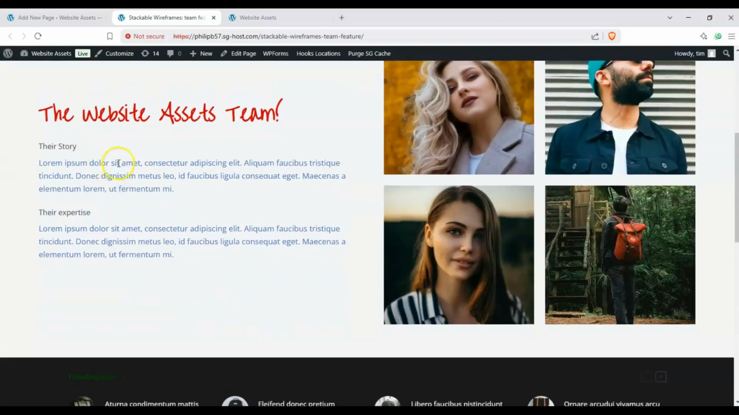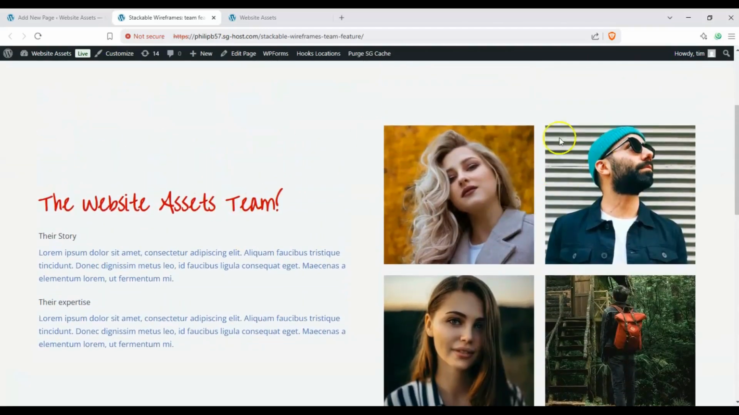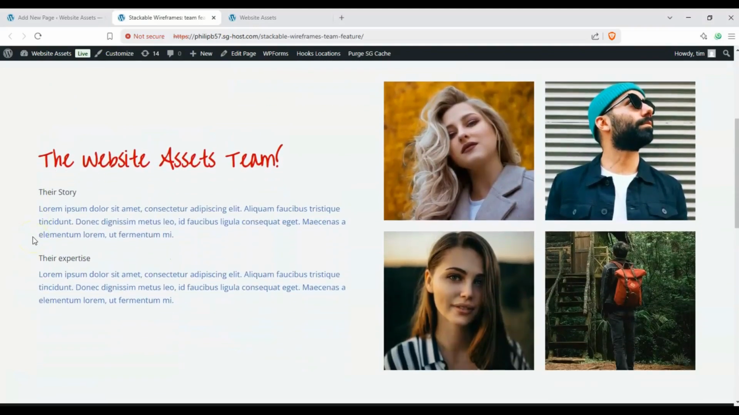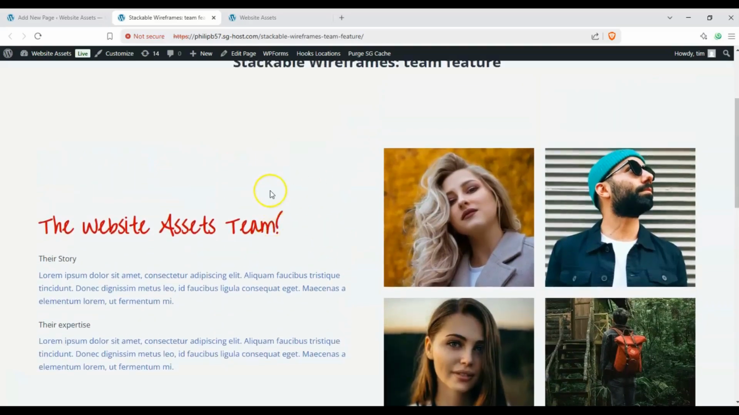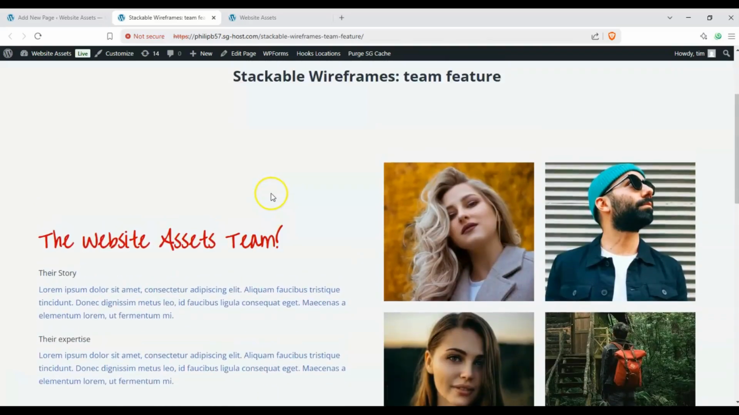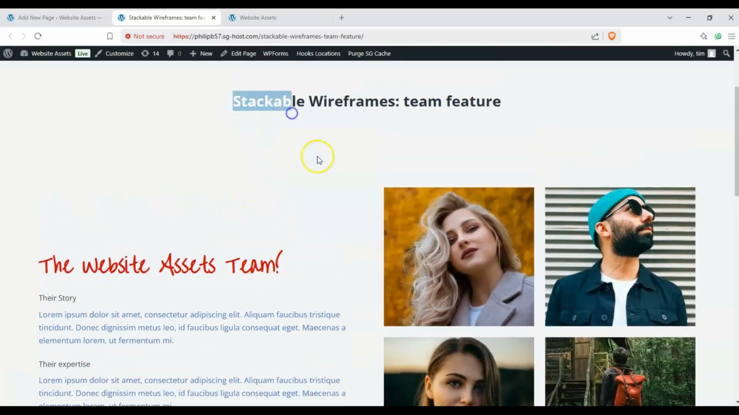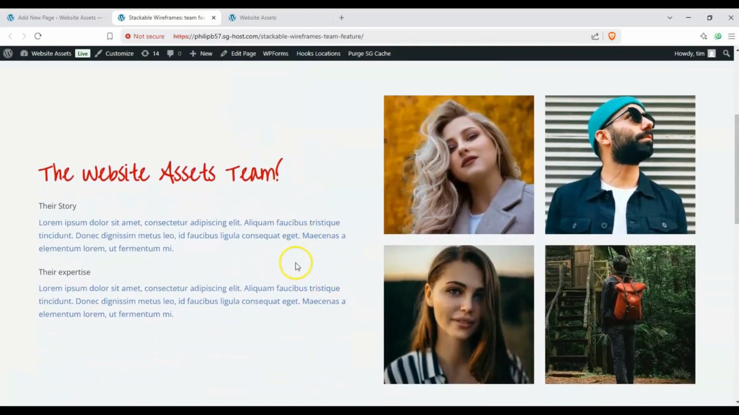And you can see it is real simple. We just had to fill in the blanks, put in the portraits of our team members, and off we are. And it looks very professional, even without messing with it too much. And that's the beauty of using wireframes in WordPress. And we have to thank Stackable for making this really cool and easy one to use.